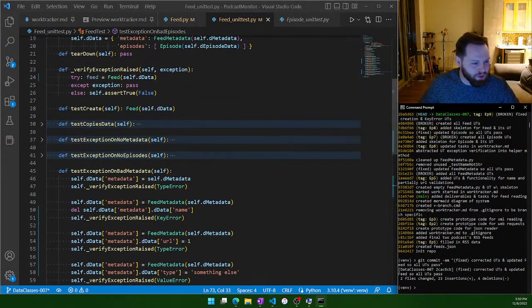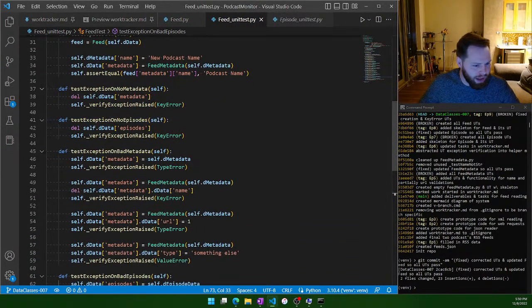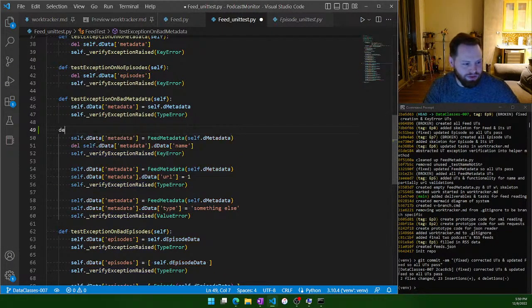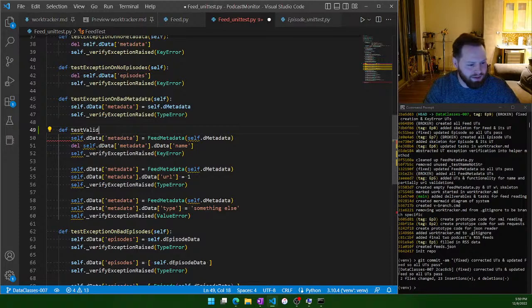Now we might as well look at these tests real quick. So we have the copy data. We have that. We have that. So those are kind of simple. So let's split up these. So right, this one's testing you get a type error metadata, but these are all propagations, or verifying. So let's just say test validate, validates metadata.